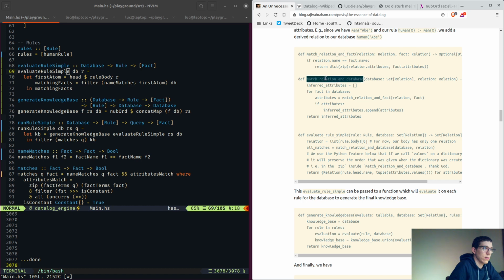So it goes over all the facts, and if it matches, then it's a matching fact. And when does it match? If the names are the same. Hmm.